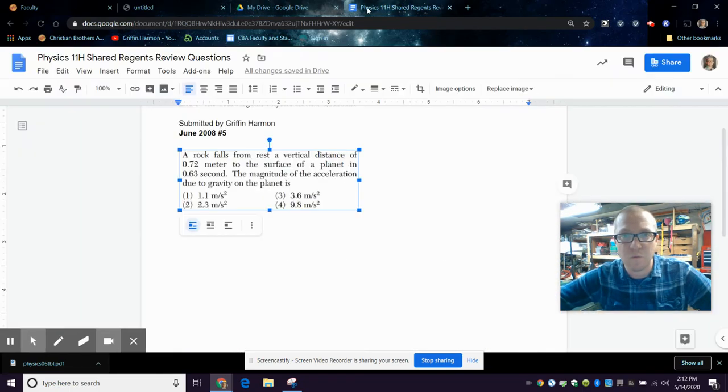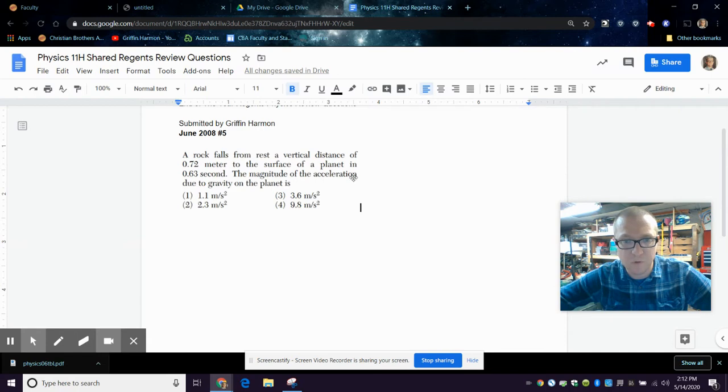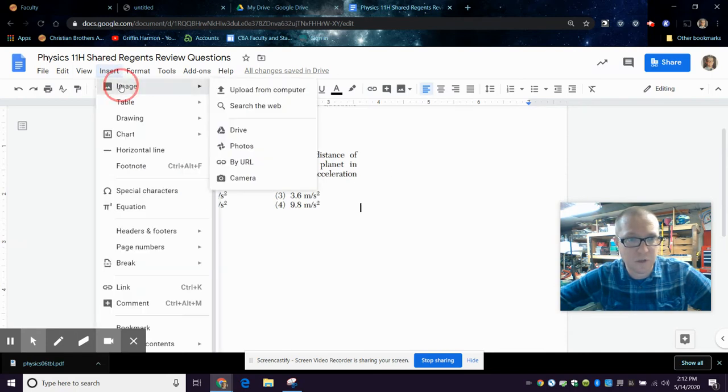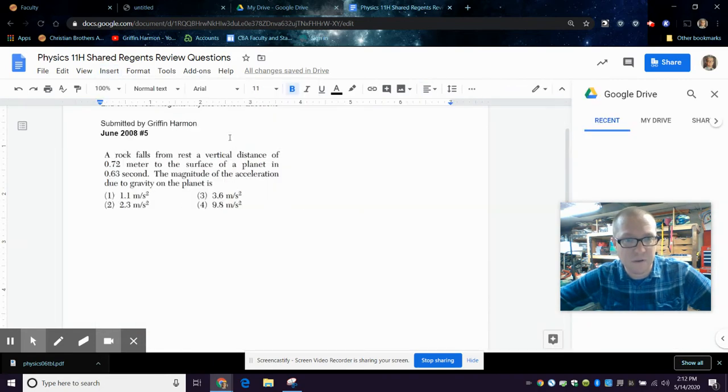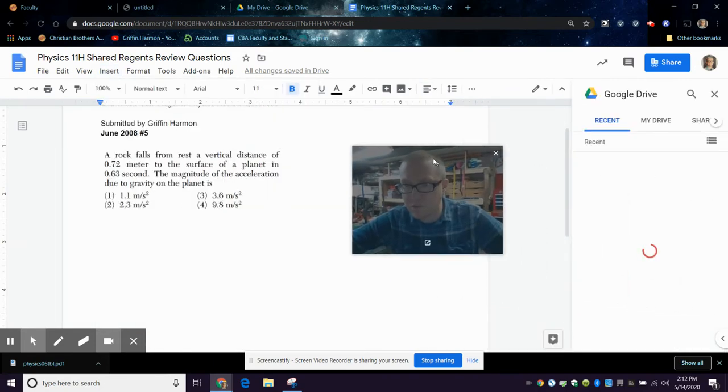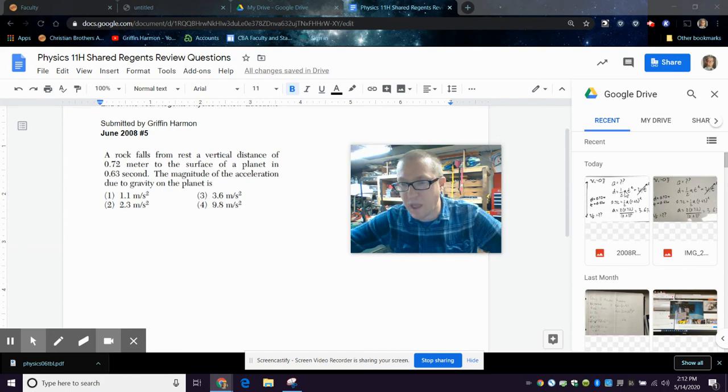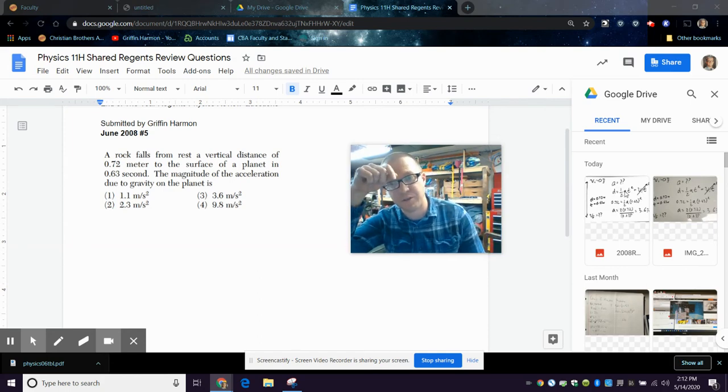So I already wrote up the solution. Now I'm going to go over here and insert an image, and I already put it on Google Drive. So I'm just going to hit Drive. There should be some recent files over here. Yep, I used CamScanner on my phone.